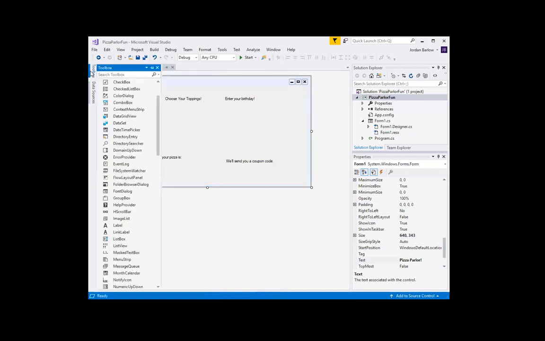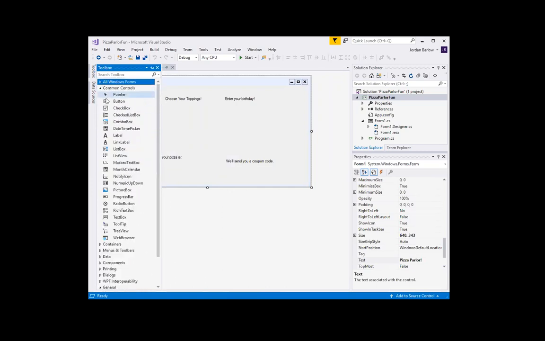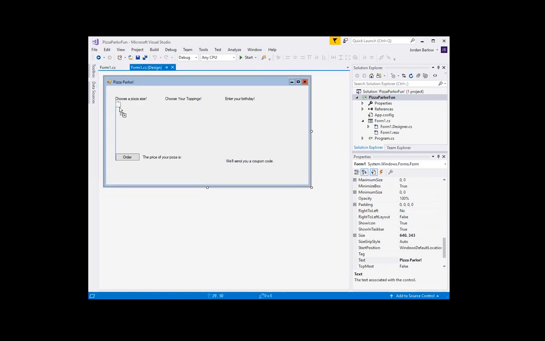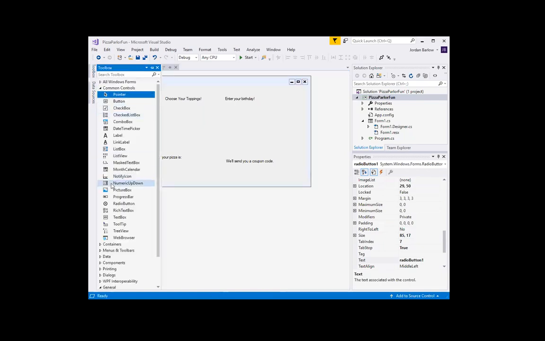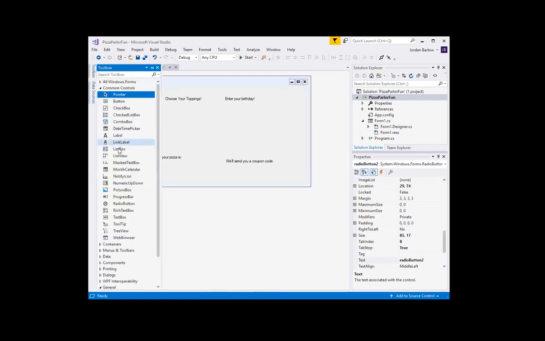What I'm going to do now is in my toolbox, I'm going to add from my common controls some radio buttons. So we add these the same way we would add a text box or a button. I'm going to put 3 of those, which represent the 3 options for pizza sizes: small, medium, and large.